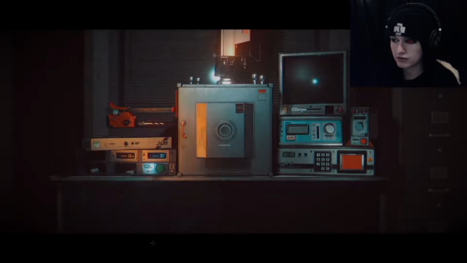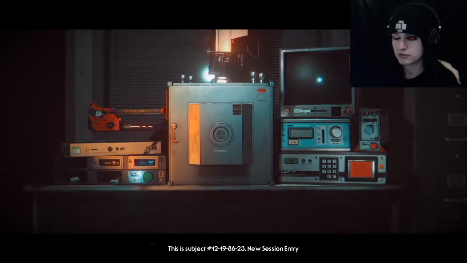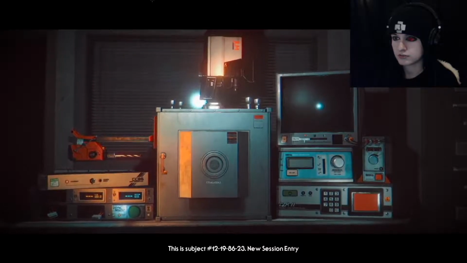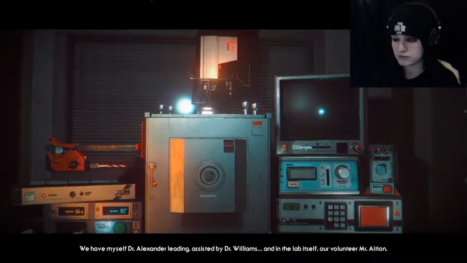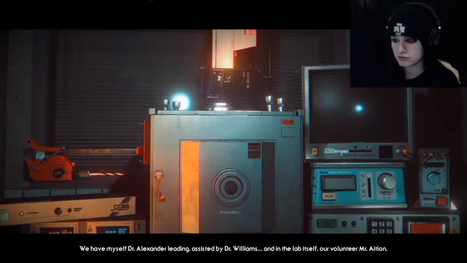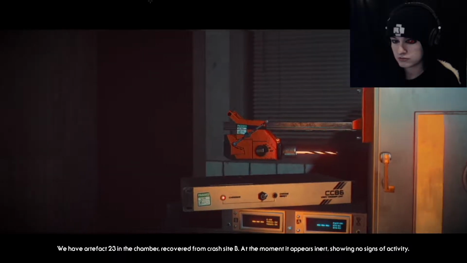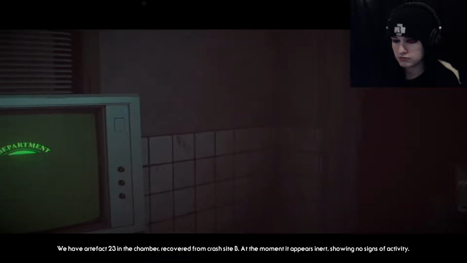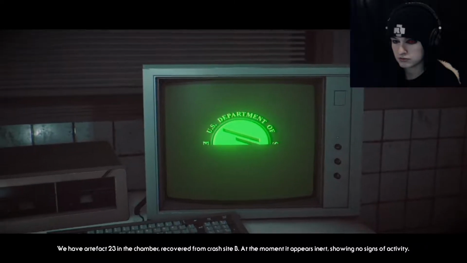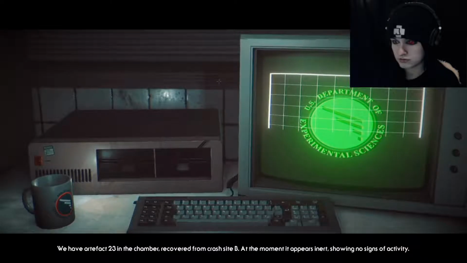Here we are. This is subject 12-19-86-23, new session entry. We have myself, Dr. Alexander, leading, assisted by Dr. Williams, and in the lab itself, our volunteer, Mr. Asian. We have artifact 23 in the chamber, recovered from crash site B. At the moment, it appears inert, showing no signs of activity.